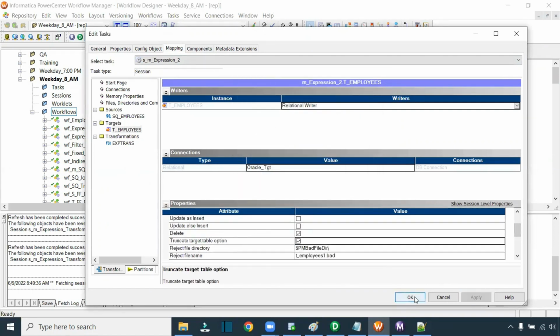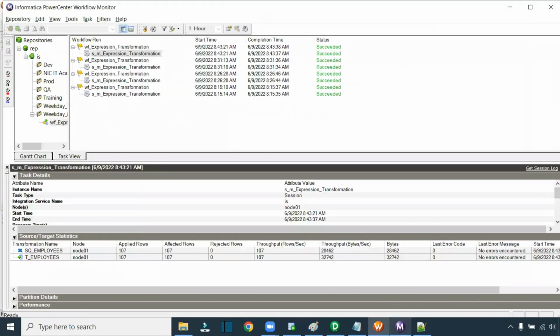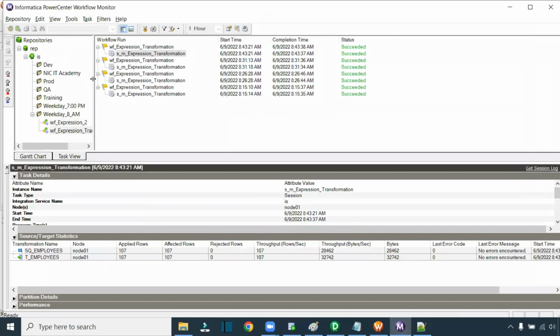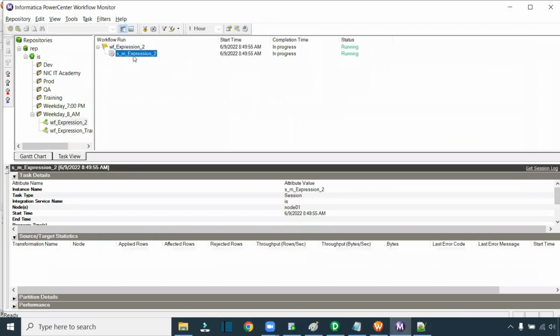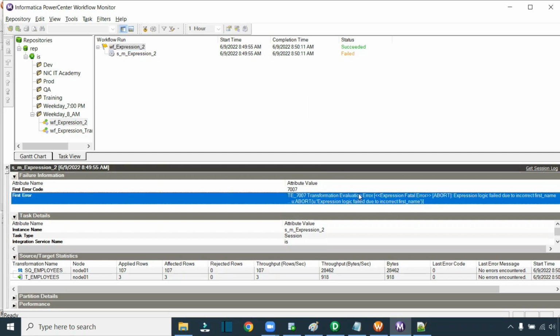If you want to do some data validation in Informatica, and the interviewer is asking, okay, I'm going to do some data validation because of this invalid data, it should fail, then you can go for this kind of logic. It should fail now. Actually, I forgot to mention fail parent if this task fails. That's why. Transformation evaluation error. So fatal error: expression logic failed due to incorrect first name. Abort logic. So this is why it will fail.